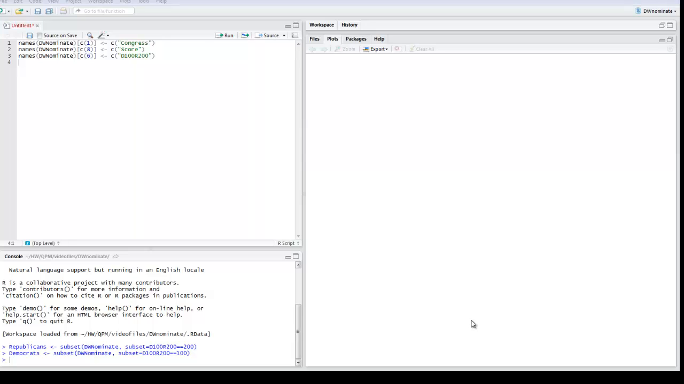Today I'm going to show you some advanced graphing functionality in R. We're going to be working with Poole and Rosenthal's DW-nominate dataset, which is a measure of congressional ideology. Let's say that we wanted to compare the Democratic and Republican parties over time. Maybe we want to answer the question, is Congress more polarized than before?